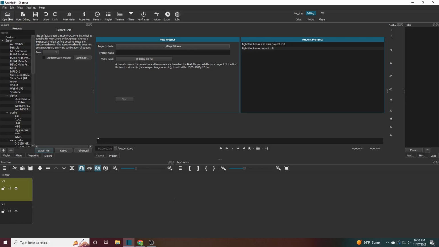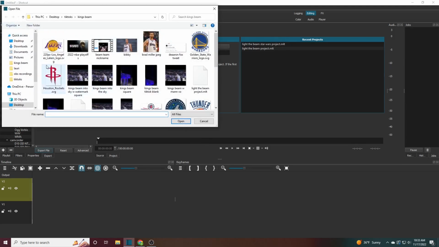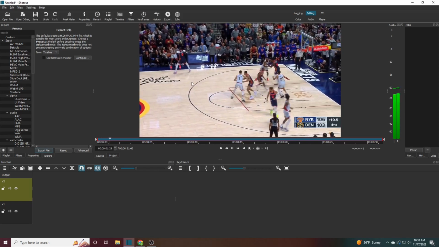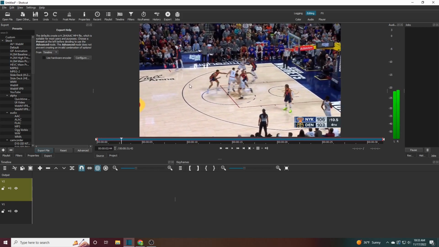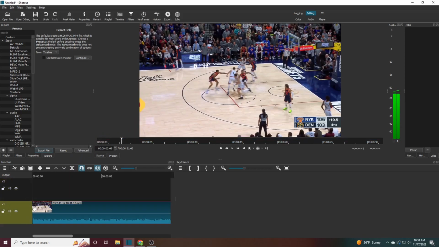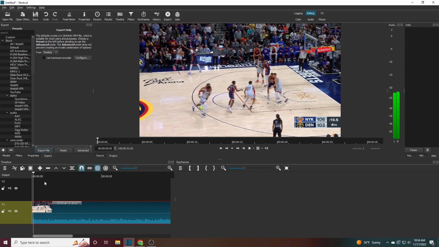Then we're going to open the file that we're going to add the highlight to. So I'm using the last play from the Knicks and Nuggets last night. I want to highlight Quickley's defense here. So we click that, left click and drag it to the bottom track V1.